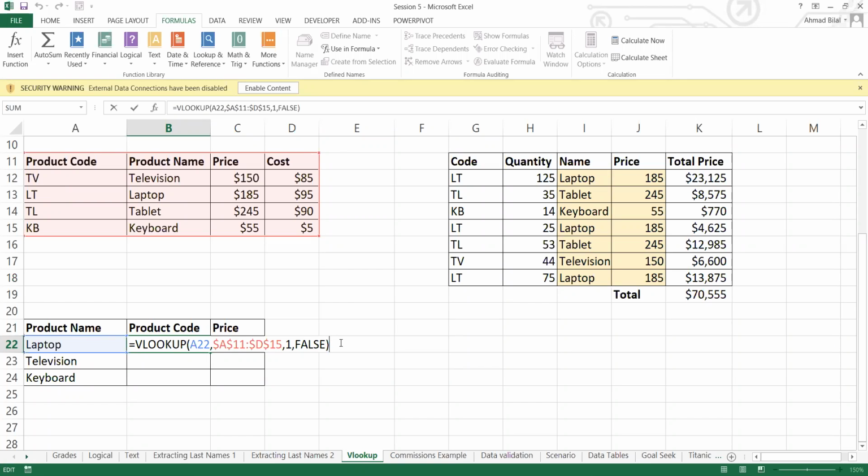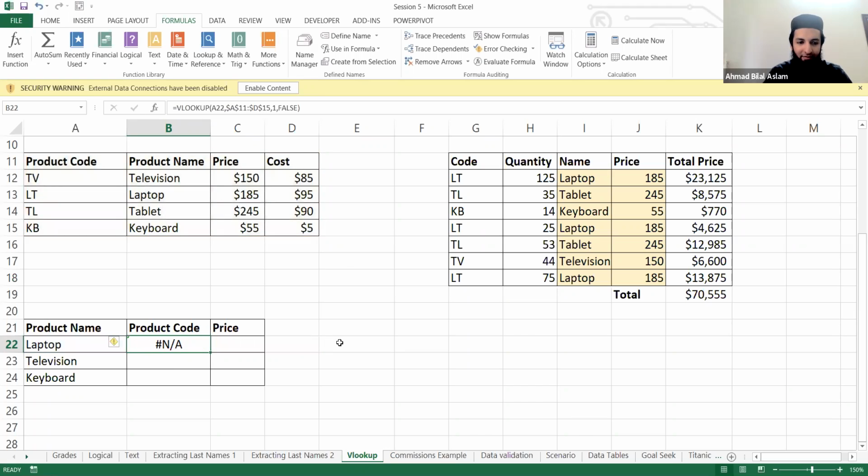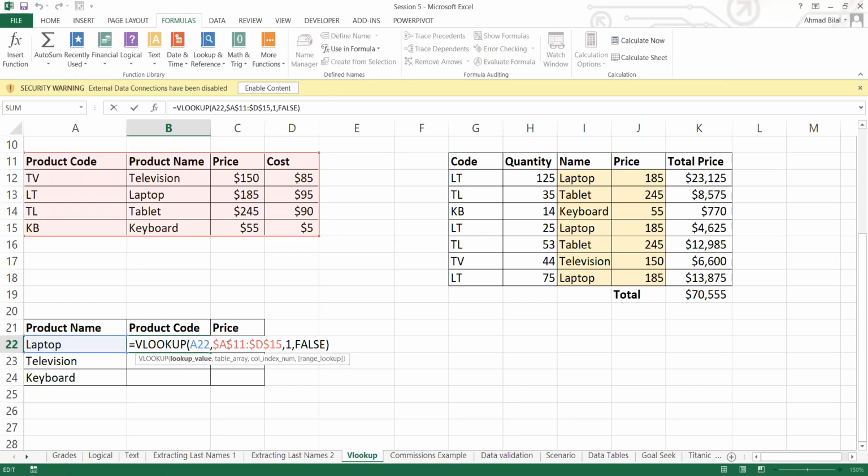Okay, so पहले वाला सर हो basically गया, नीचे ड्रैग नहीं किया. पहले वाला हो गया, कैसे हुआ है? ये सर इज इक्वल टू वी लुकअप ब्रैकेट शुरू करेंगे तो A13 पे मैंने क्लिक किया है, यहाँ पे LT लिखा हुआ था और फिर कॉमा पूरे टेबल को सिलेक्ट किया और उसको फ्रीज कर लिया, कॉमा 1 कॉमा फॉल्स.